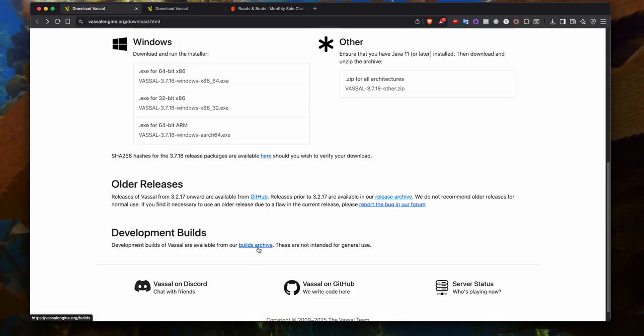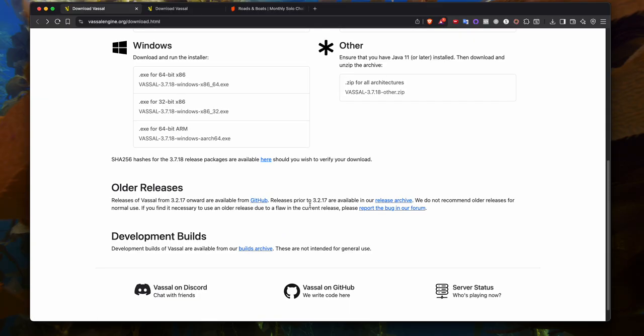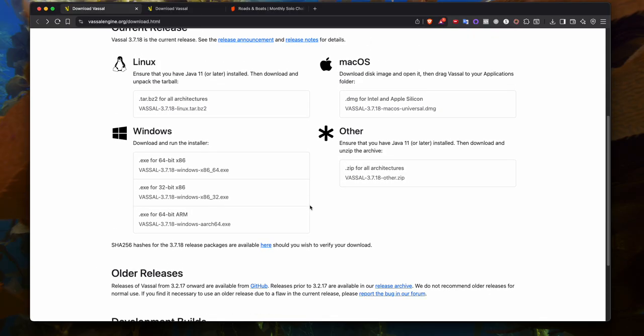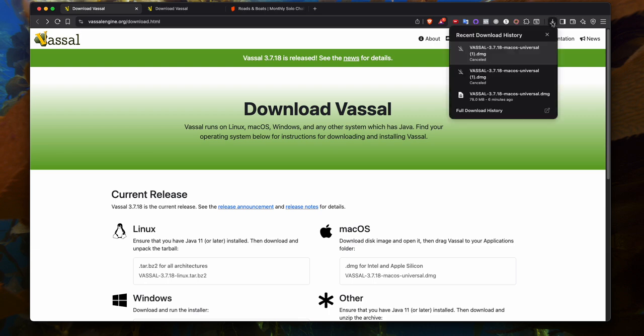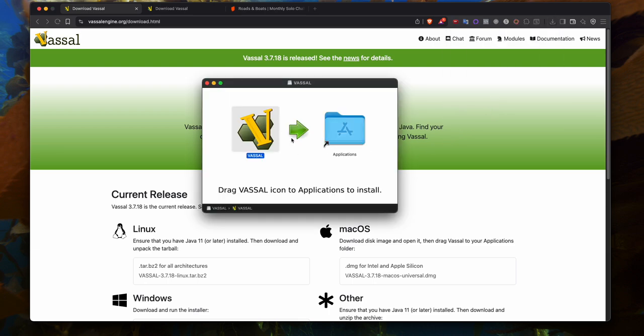Or even if you wanted an older release of Vassal, you can go to the archive, I believe, to get some of the older ones, or maybe it's in the release archive. You can get some of the older ones. Anyway, once you download it, you can go ahead and open it up.